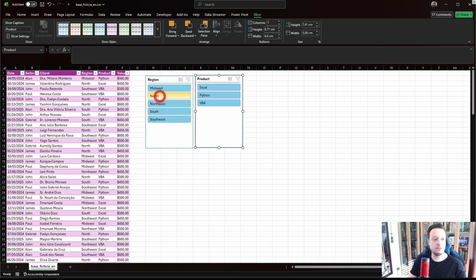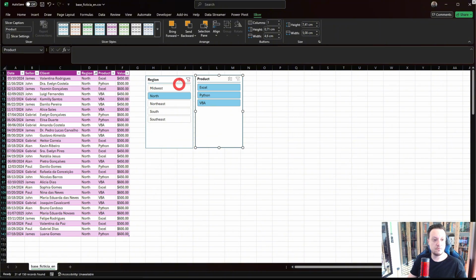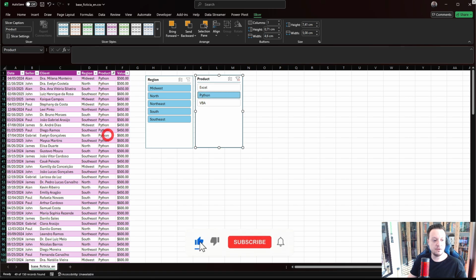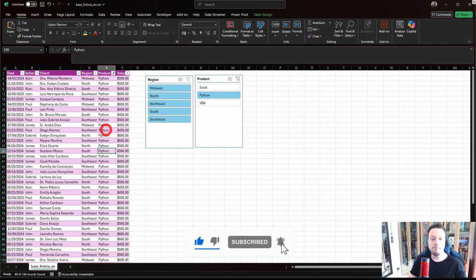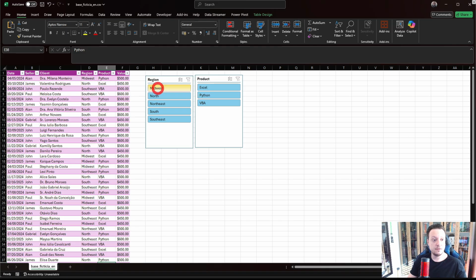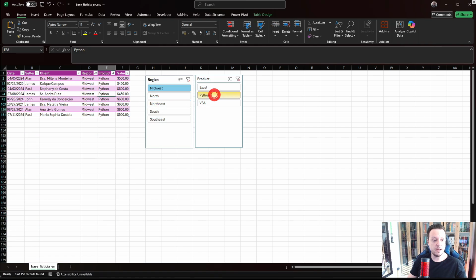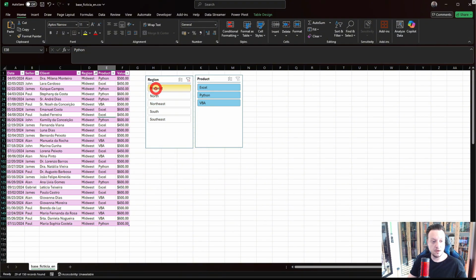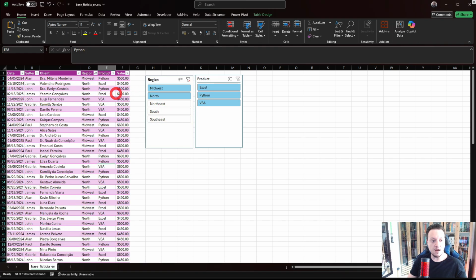If we click in North, it only shows the North. And clear it out, and now go to Python. You filter the table to only show Python values. We can combine both of the filters: Midwest, Python. If you want to select more than one filter, you click on one, then hold Ctrl and click in the next. Now we are selecting Midwest and North. We can clear the slicers using this button here.